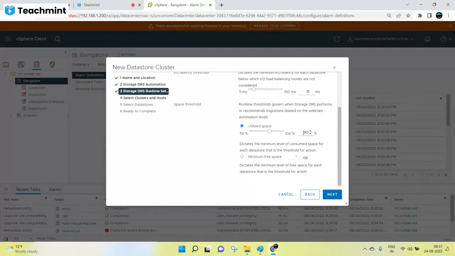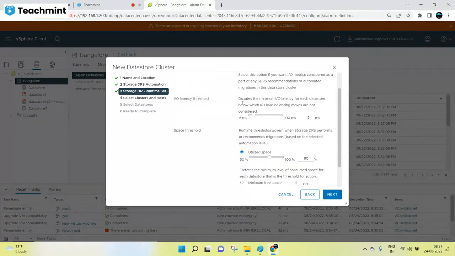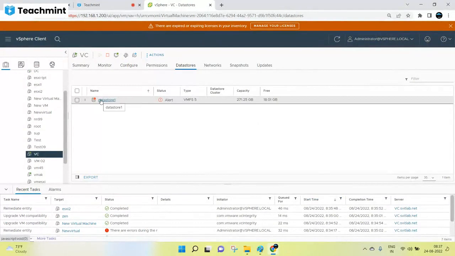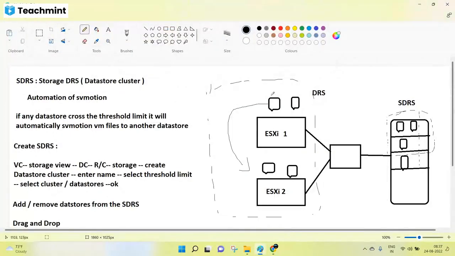If any data store crosses more than 80% usage, it will automatically SV motion from that data store to another data store. Or latency. Say you created a data store here, and this virtual machine is running in this hard disk partition. Let's say these are two critical servers placed in this data store, and its usage is less than 80% only. But more read and write operations are going to the same data store because of their critical functionality and high workload. Data write means placing new data from this virtual machine to its hard disk, which is located in this partition. So too many incoming IO interactions, input and output transactions, are going here.